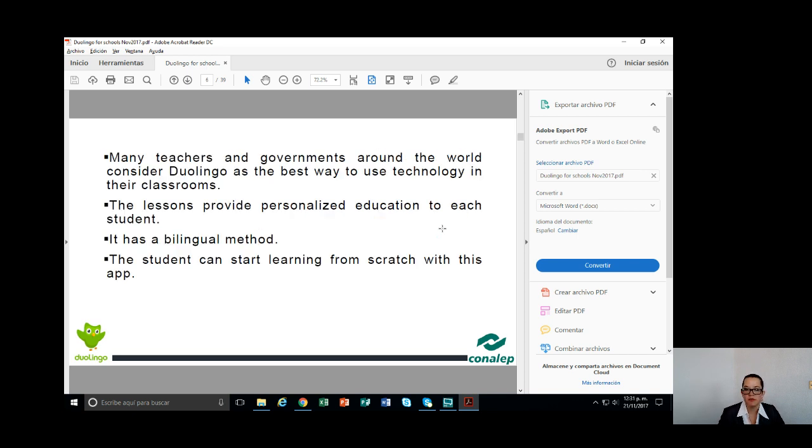Many teachers and governments around the world consider Duolingo as the best way to use technology in their classrooms. The lessons provide personalized education to each student. It has a bilingual method, and the student can start learning from scratch with this app.